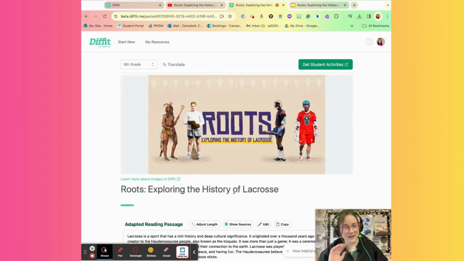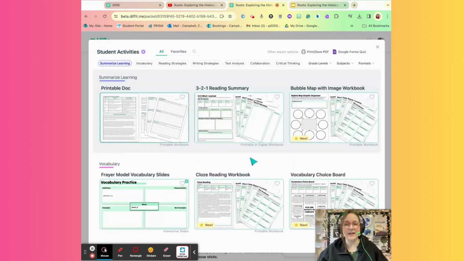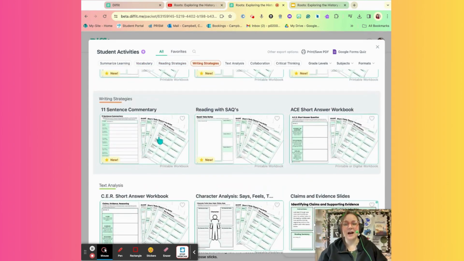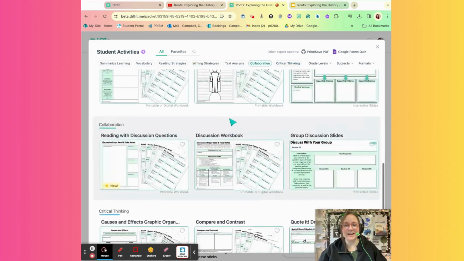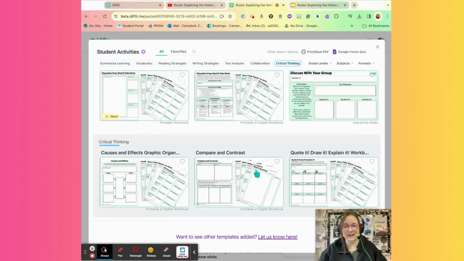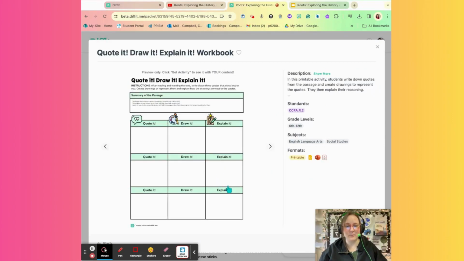That's not the best part. Here is something that's really cool that you can do with this. So I can then click on Get Student Activities. It is going to give me a whole bunch of options. So here are summarizing learning activities it'll generate for me: vocabulary, reading strategies, writing strategies, text analysis, reading with discussion questions, critical thinking. So all sorts of really cool activities like this one: quote it, draw it, explain it. I love it. So let me click this one and let's see what it will generate for me.